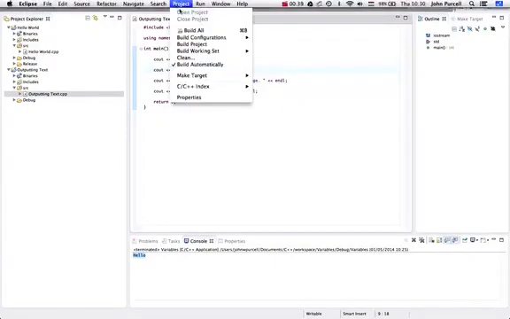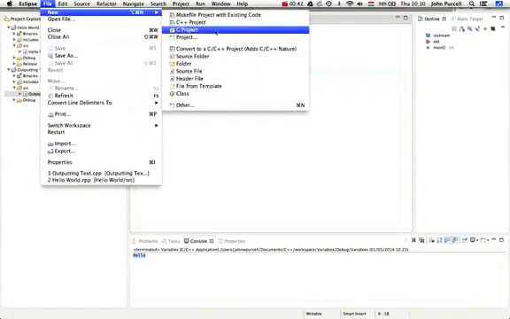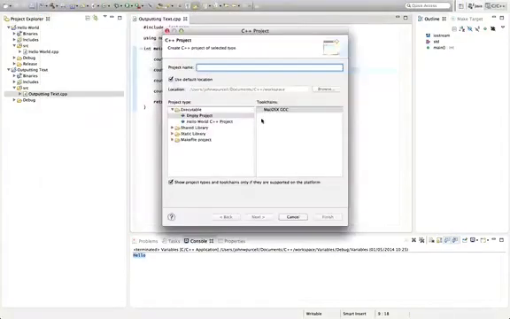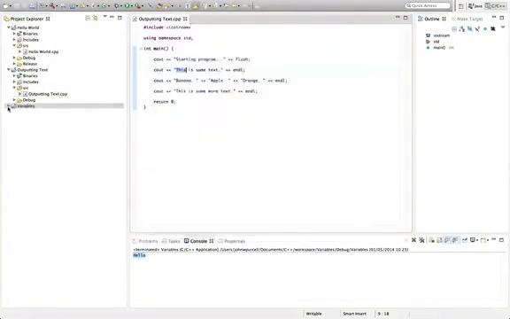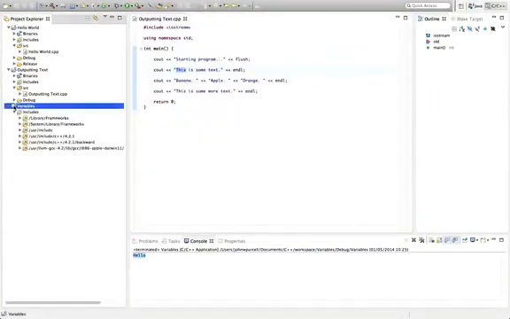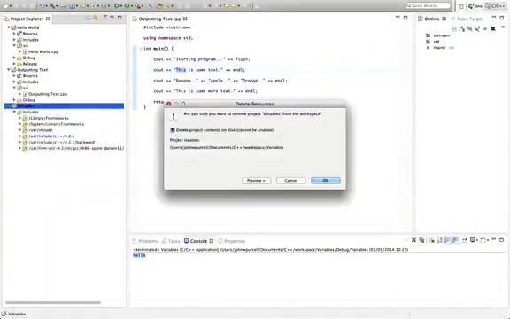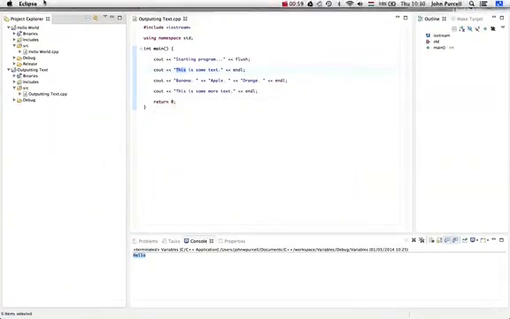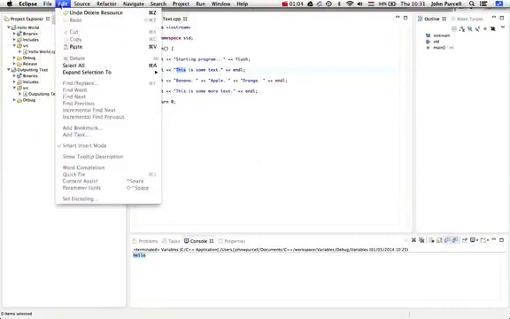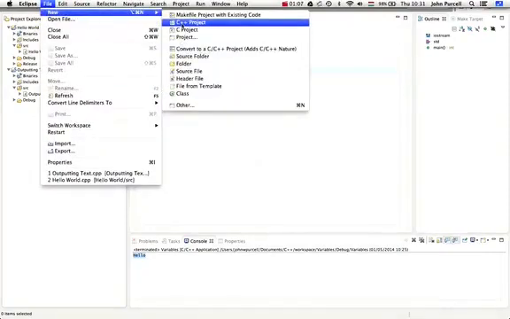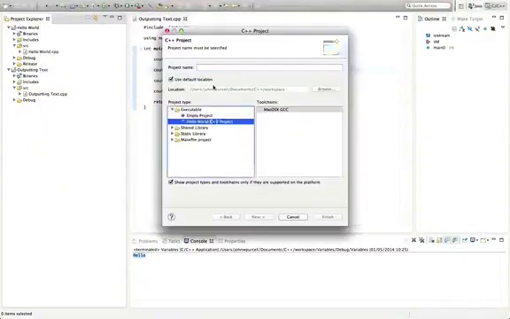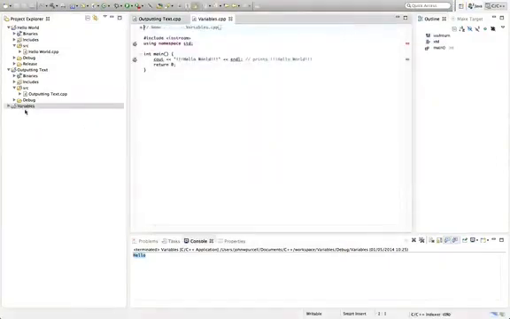So let's go to File, New C++ Project, and let's give this a name of variables and click Finish. So we've got a new project here, and actually what I meant to do was, let's delete that. So I'll delete it, and I'll say I want to delete the project contents on disk as well, because what I really wanted to do was use the basic project template. So new C++ project, hello world C++ project, variables, click Finish, and there we go.